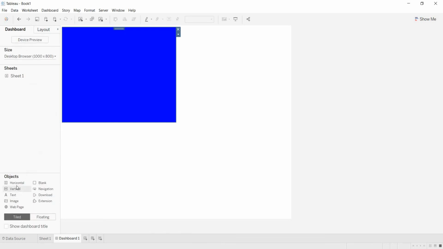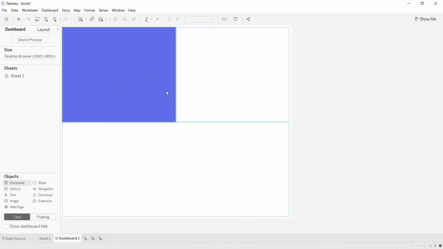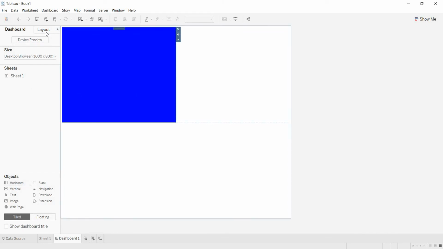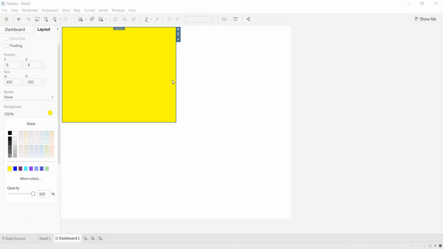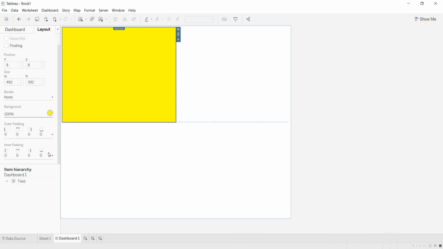Okay, now let me go to the dashboard. Again, I am taking one more horizontal container here, where I am dropping it on top of this blue container. Now I go to layout and change the color. You can't find the difference now, but just observe. Behind this, there is another horizontal container in blue color. On top of that, we have this yellow horizontal container. Now for this yellow horizontal container, I am adding the outer padding.